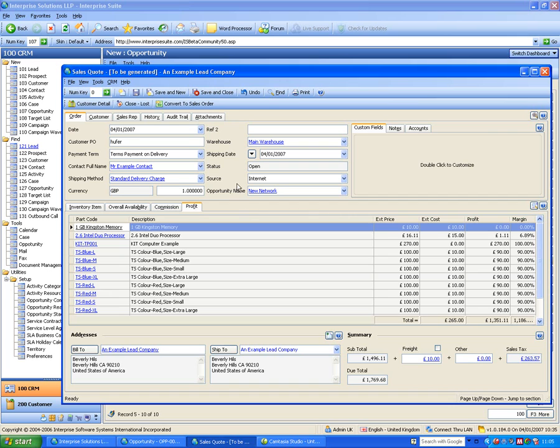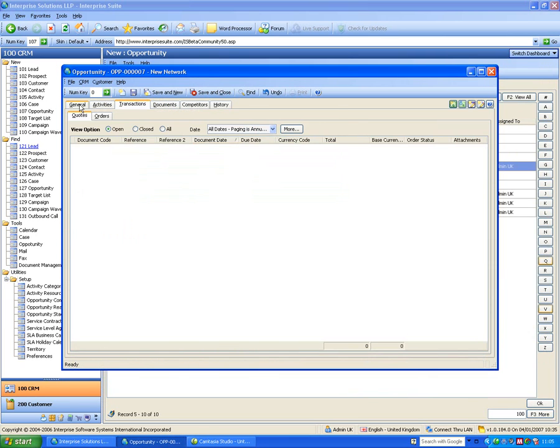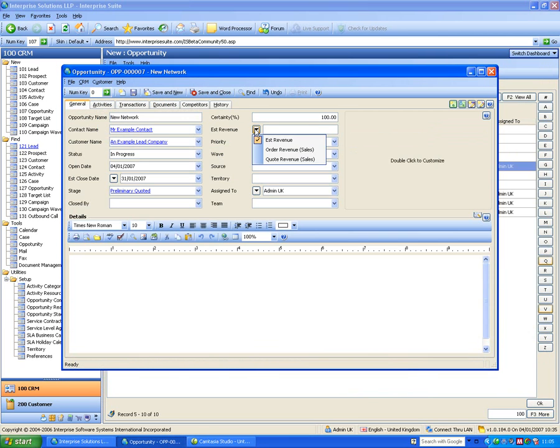Now if I save and close this quote, obviously you can print it if you want to, but now what happens is the estimated revenue, you can set up as either just an entered figure like that, or you can have it as a quoted figure. What it does is it brings through the value of the opportunity, the value of the quotes you've assigned to this opportunity, and automatically updates it.